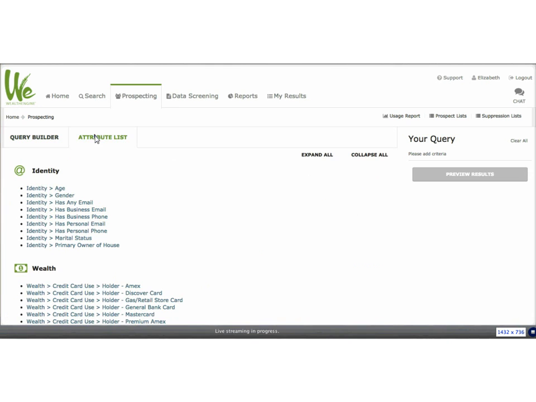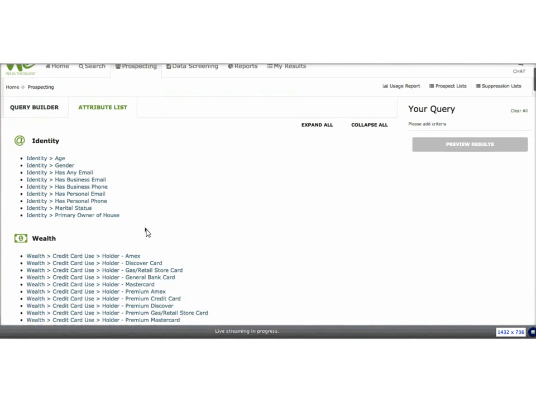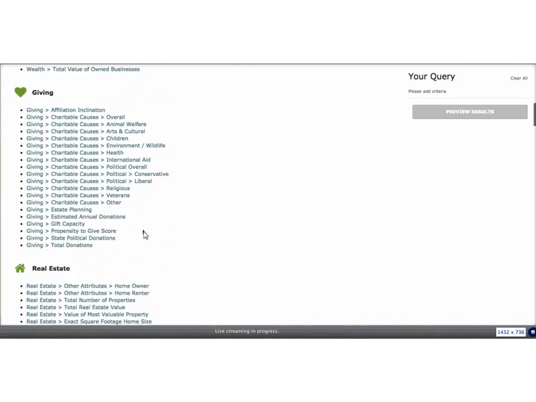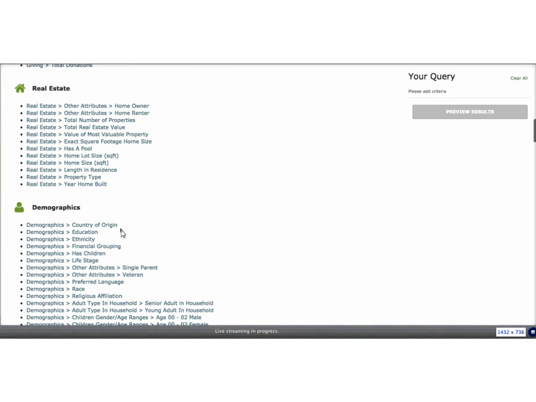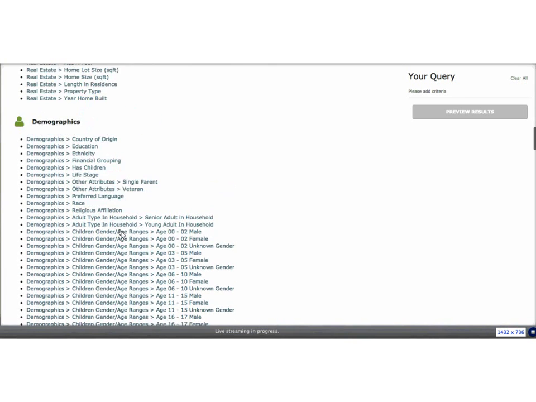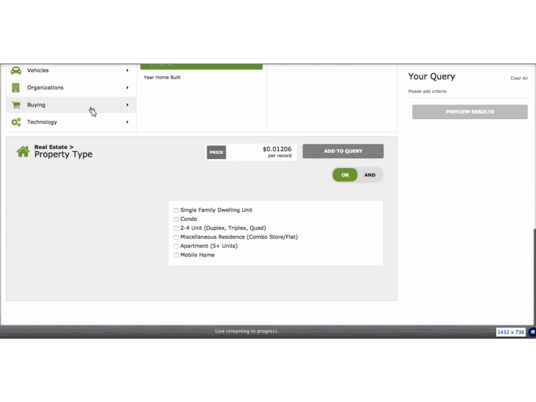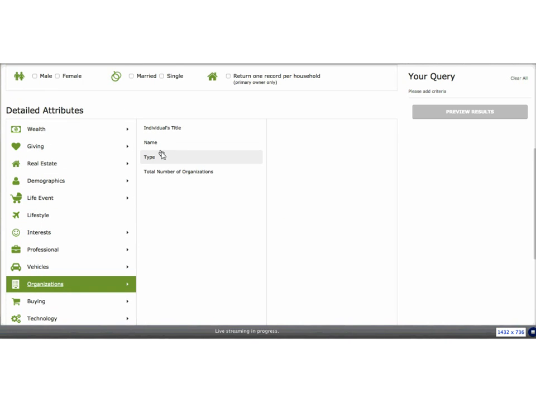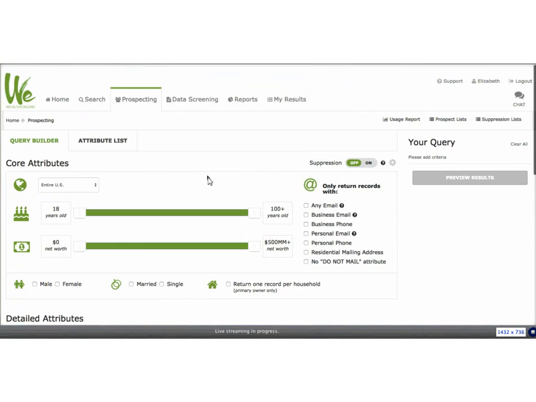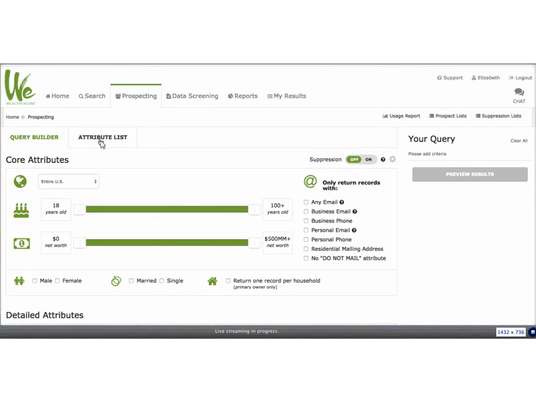What I'd like to do first is show you the attribute list that I already talked about. As I scroll through, you can see all the different categories and all the subfields. If I click something such as real estate, and I want to look at property type, I can click that, and it automatically jumps me back into my query builder to that specific attribute. So it's an easy way to jump back and forth rather than clicking directly into this area and then searching for that particular subcategory I'm looking for. So that is our attribute list.